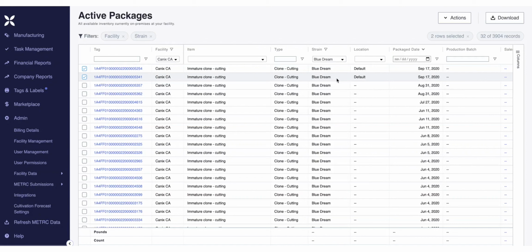There are nuances when it comes to bulk assignments within Canix. You have the ability to unpack plantings in bulk, but to access this area, we are going to temporarily stay on the inventory section of the Canix web app. Since we are already on the active packages page, we are in the right place.